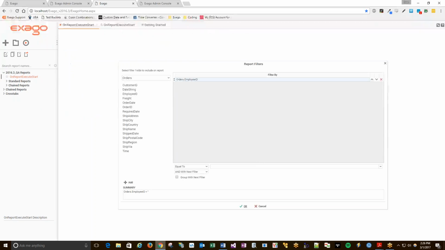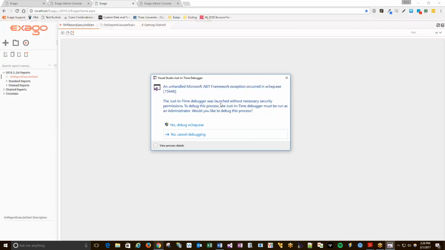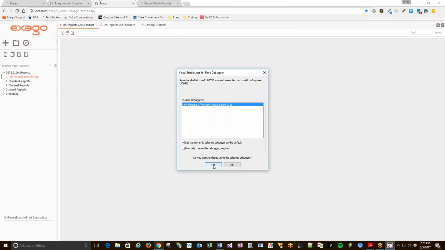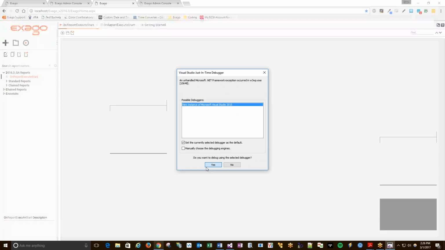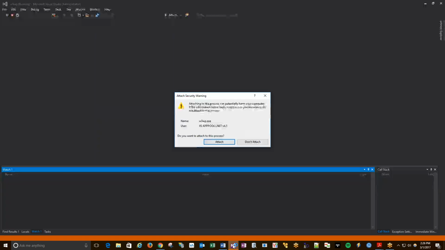So if I were to just go ahead and execute this report, we see that this message pops up. Now, for some people, maybe seeing this message saying an unhandled exception has occurred has kind of caused some panic, but this is actually something I've intended to do. I'm intending to launch into this debugger. So I'll click yes, debug W3. I do want to launch into a new instance of Visual Studio since I don't have Visual Studio open. And I do want to attach this to the IIS app pool process.